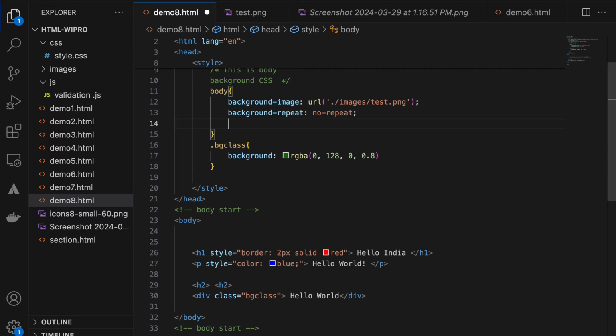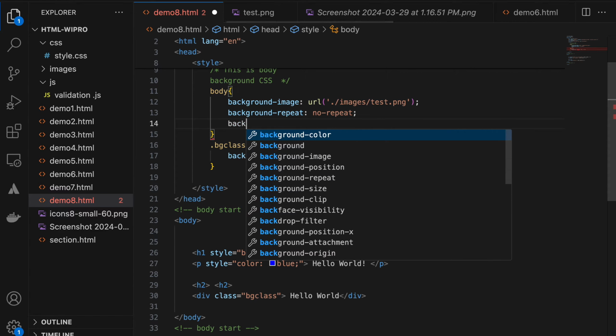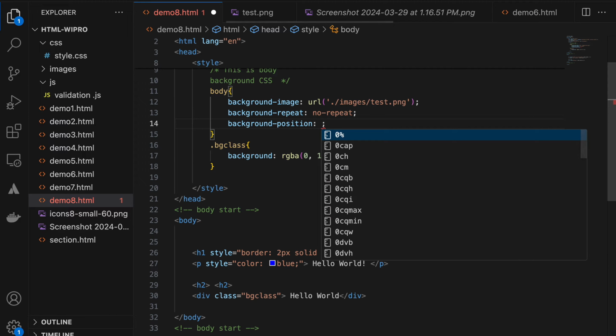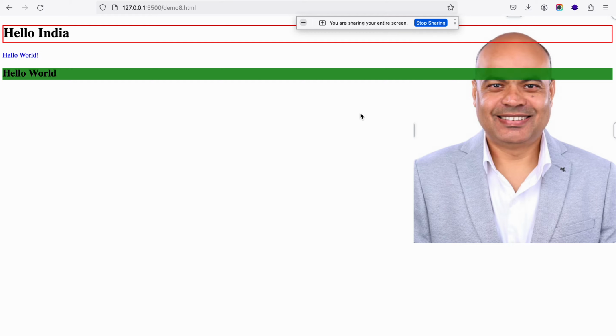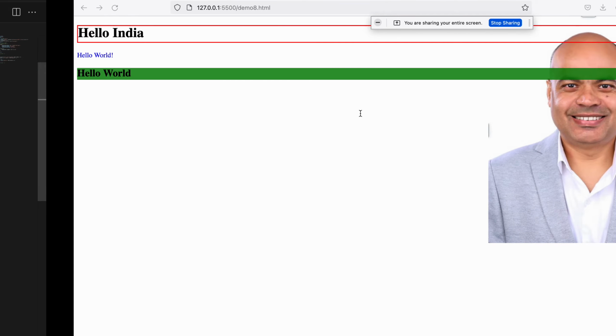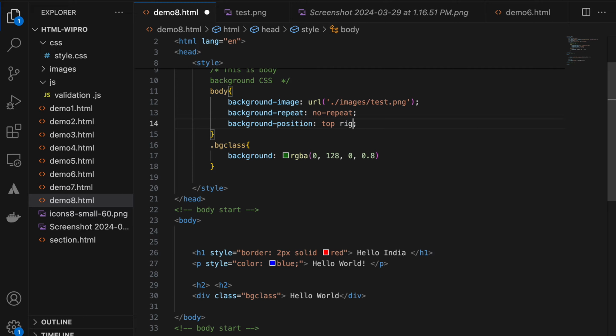Now, background position top right. See what happens. Top bottom. Oh, I think top bottom is not something like that. Top right is there. Oh, what is the meaning of top bottom? It's meaningless.